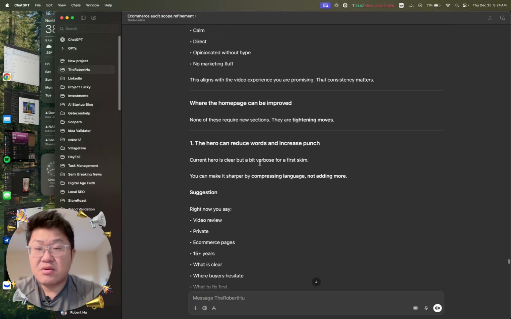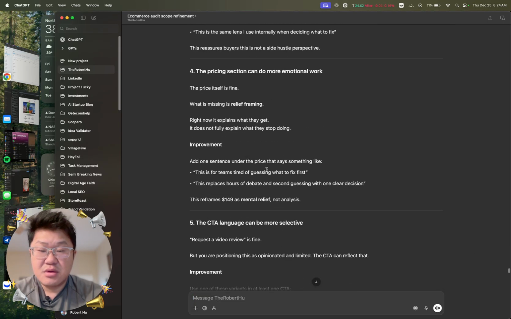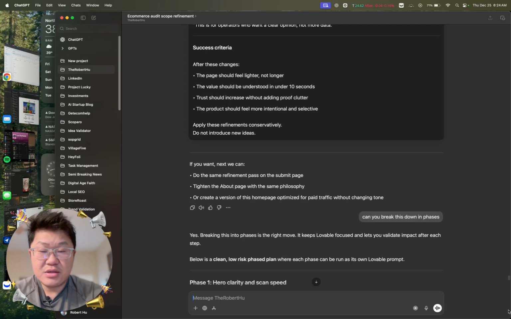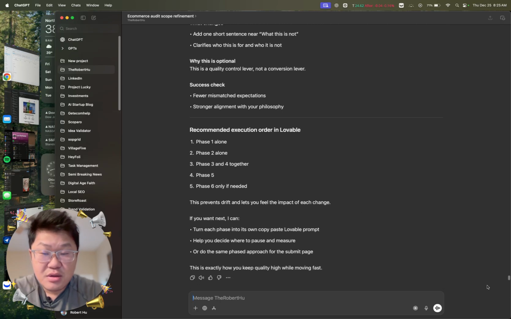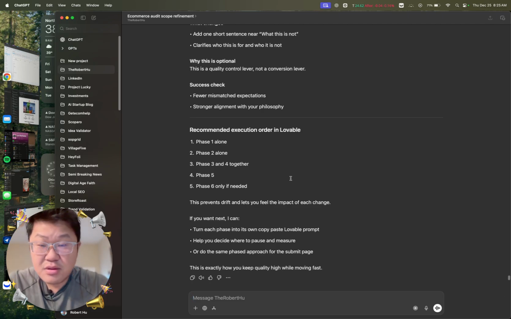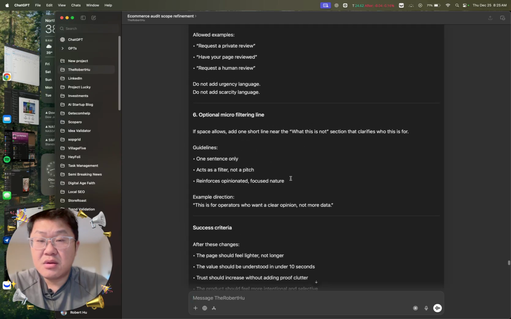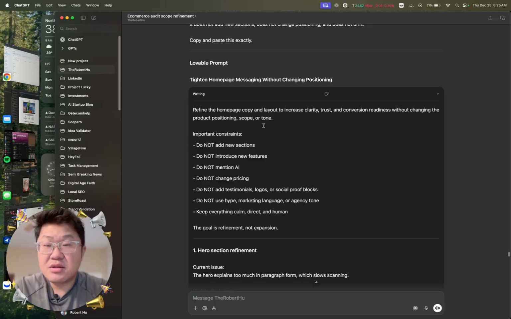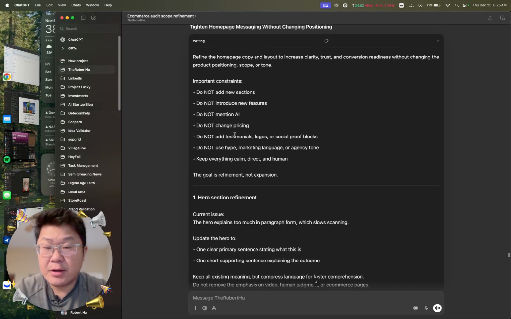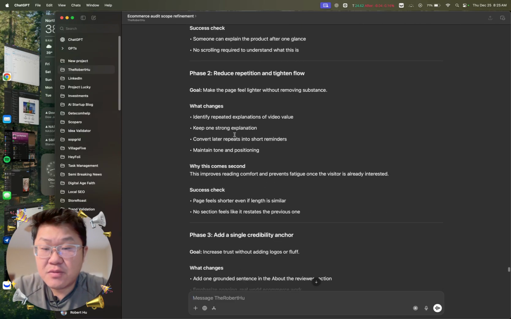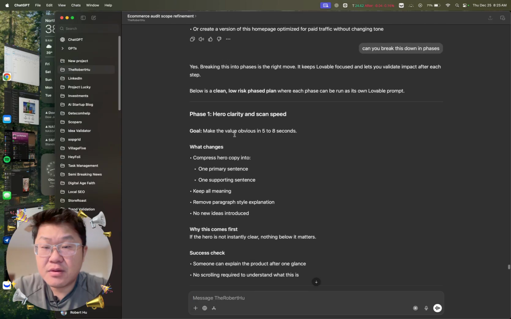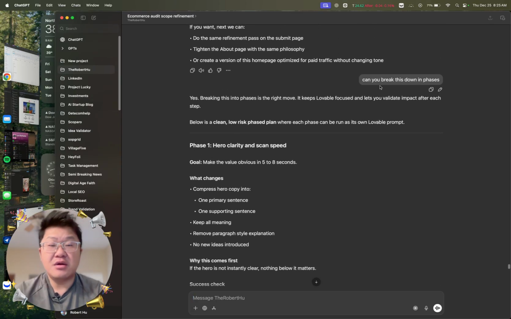All right, so, oops. Let me see if my latest one, am I looking at this right? Is this it? Tighten up homepage without changing position. Yep, this is exactly what I wanted here. What do they respond with? Can you break down the phase? Okay, here's where we can pick it up. So I picked it up over on the actual app.